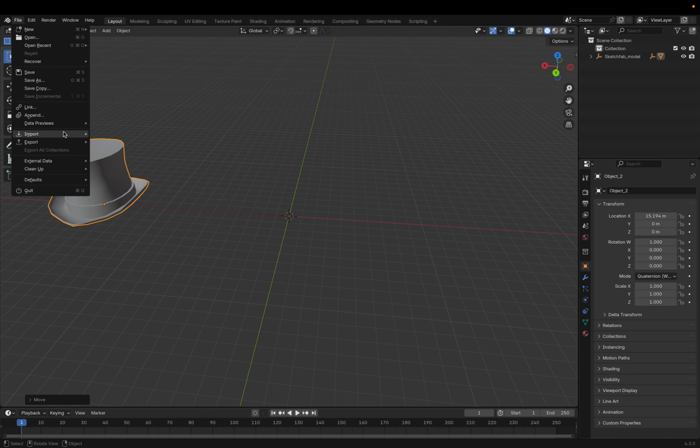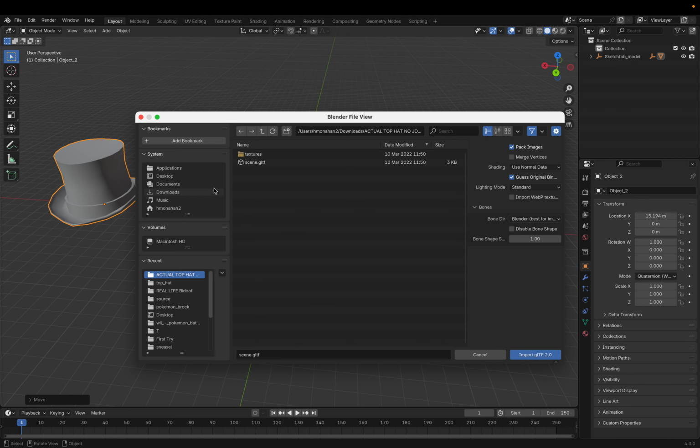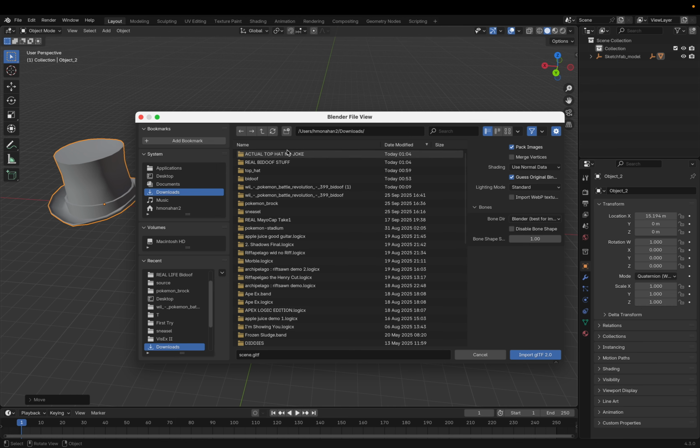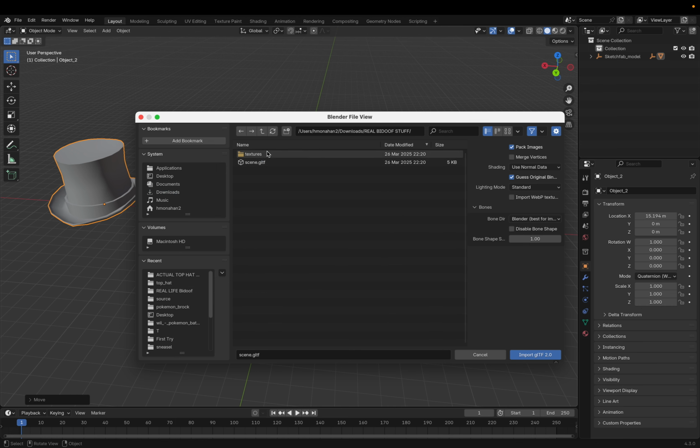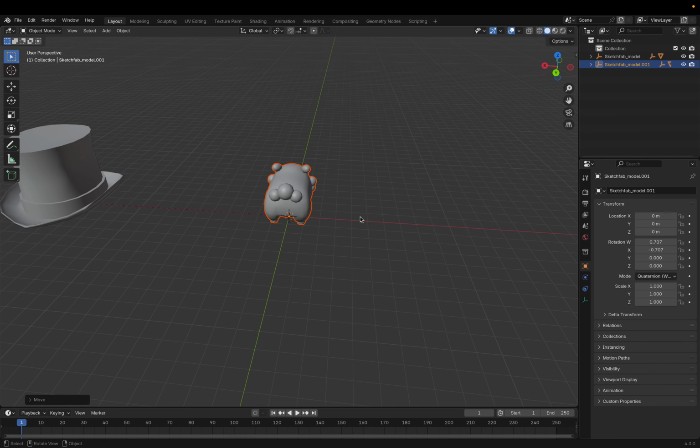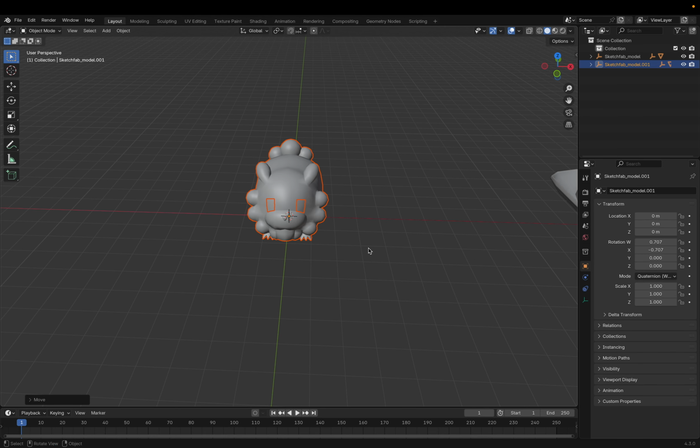Let's import the other one. So where was it? It was downloads, real bdoof stuff, and then once again, all GLTFs, most of them will come in as scene.gltf, and you're just going to click that. And now there's regular bdoof. So I want both of these facing me, which is perfect.